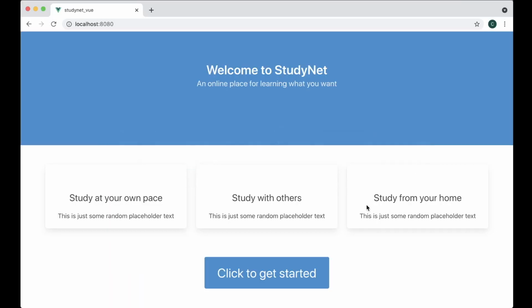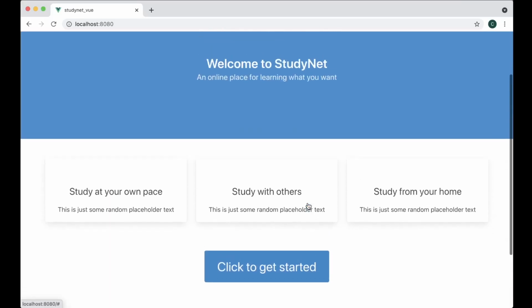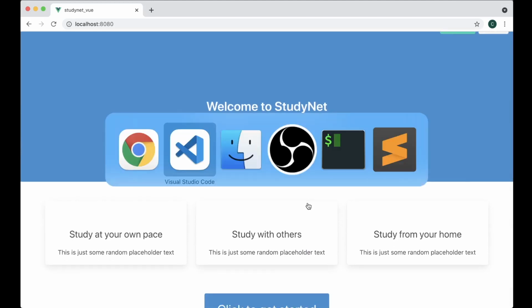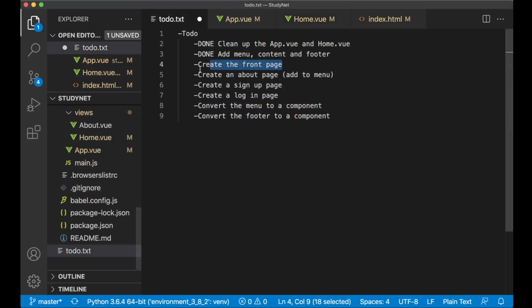If I now save and go back, we have the button here as well. Perfect. So that was the front page. So now I can go back here and set this task to done.